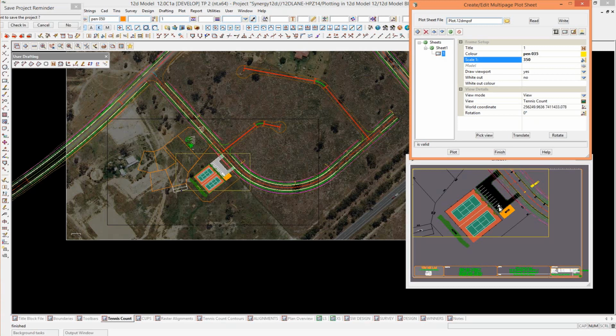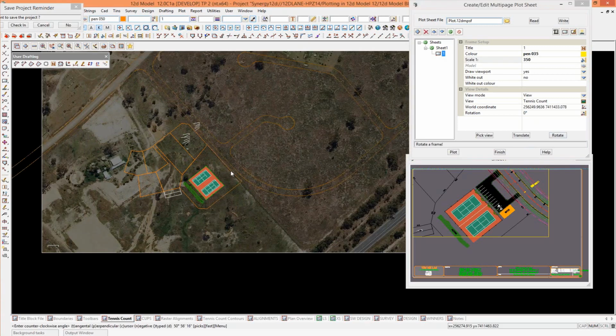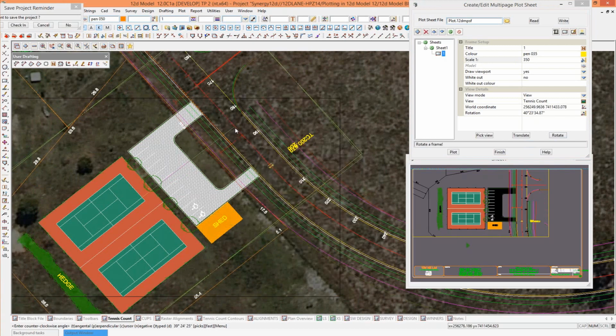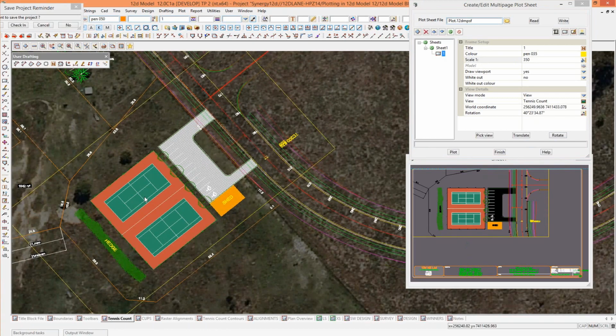I might want to actually rotate this view, so I can actually go rotate. I might want to be perpendicular to the center alignment, and that's rotated perpendicular. I just use P for perpendicular. We've got a pan option. Oh, sorry, we've got a translate option as well, so you can go and translate that around.